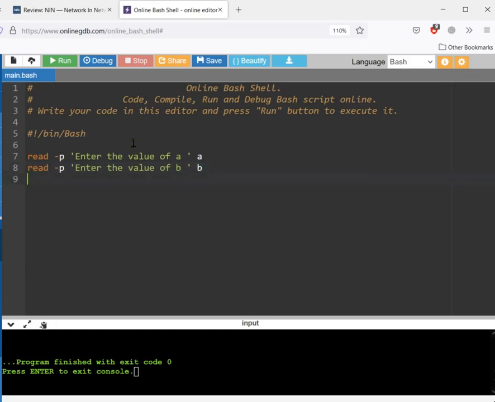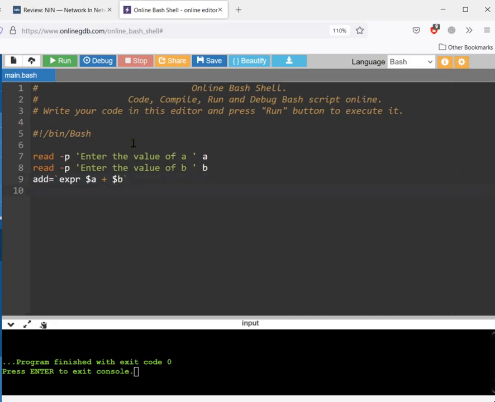So we have taken two values from the user. Now suppose we want to perform the addition. So put add without space, put equal sign, after that use a backtick and write expr, and after that put a space, $a, then again space, plus, $b, and after that close the backtick. It will perform the addition between the two variables a and b, and you can simply print it by echo statement: echo within the double quote "a plus b equal to $add".